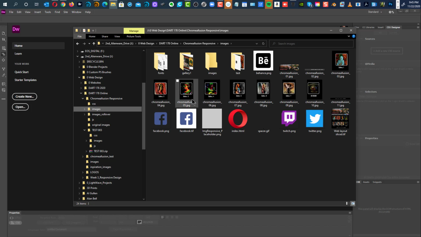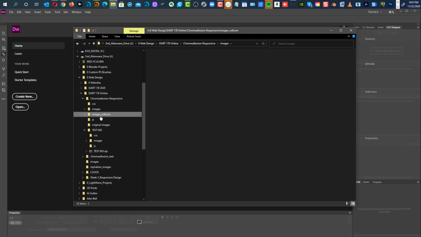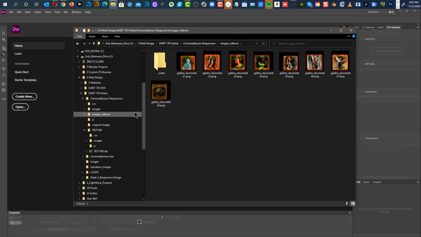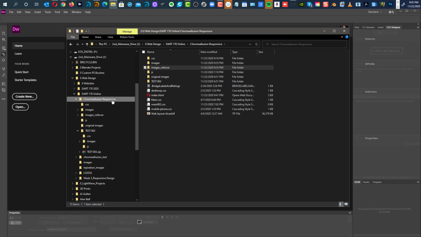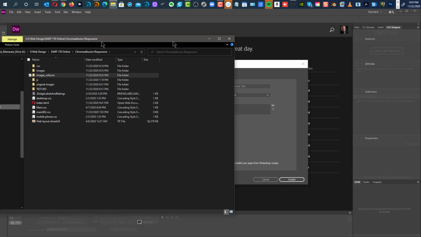And inside those folders, I've got my images rollover here, all right? So I get to add about 2 sets of images, one for rollover, one for the standard. And all of my HTML files are going to go inside the Chrome Illusion Responsive folder, okay? All right, now all this is going to make sense in just a little bit.